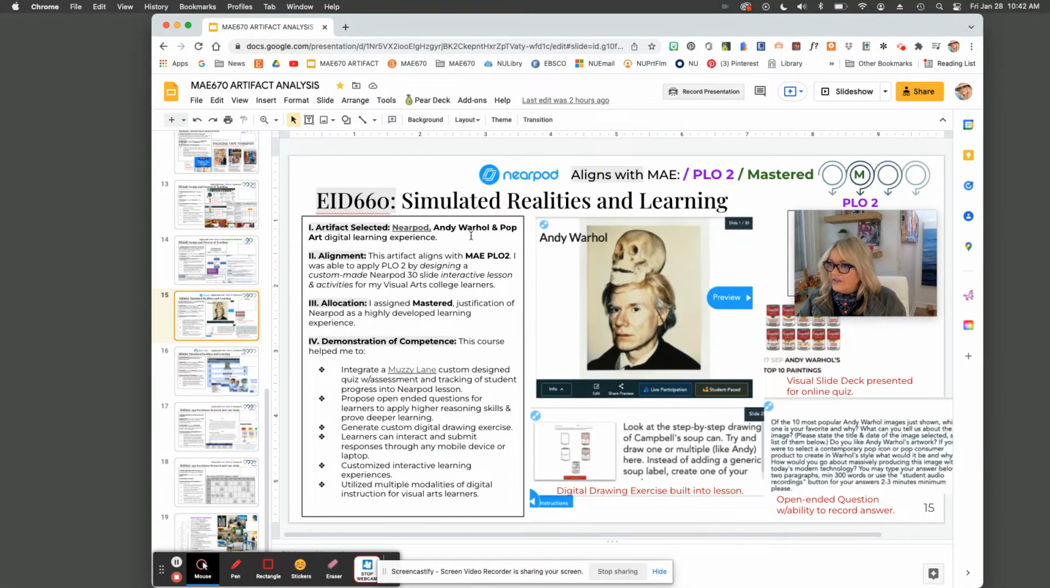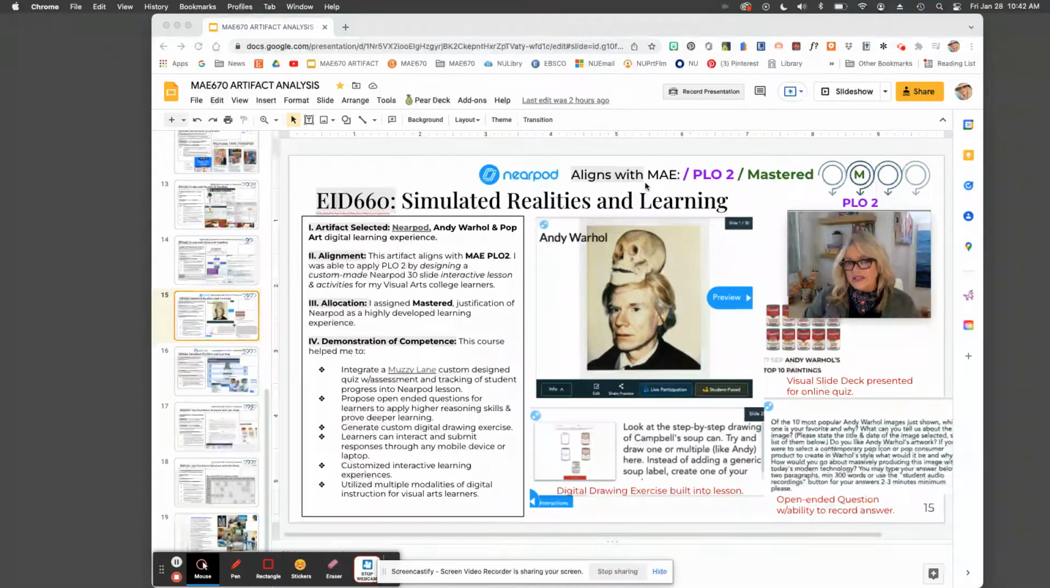Here is a favorite lesson. It's EID 660, Simulated Realities and Learning. I enlisted Nearpod. There's a link in the slide deck. I'll include a link with this assignment. It aligns with MAE PLO 2, and I listed it as mastered. There's a second slide also for this course, but this is the first one.